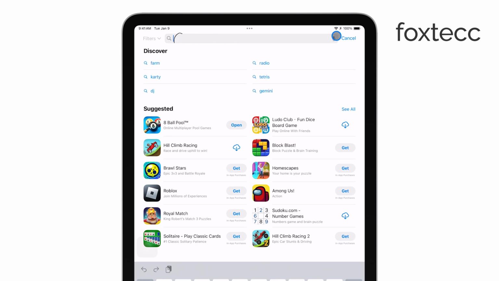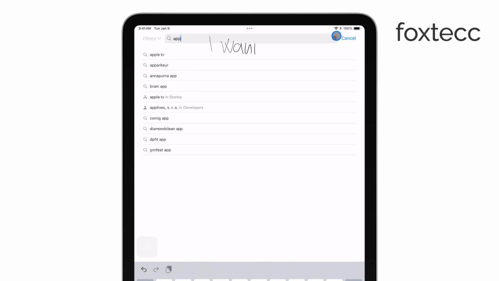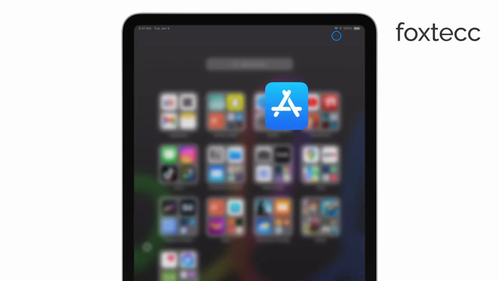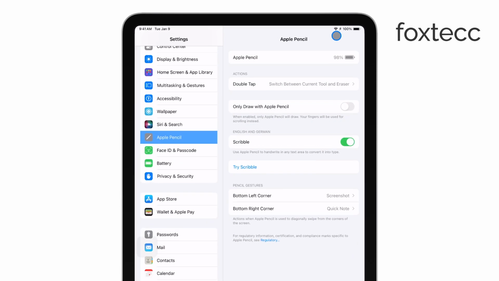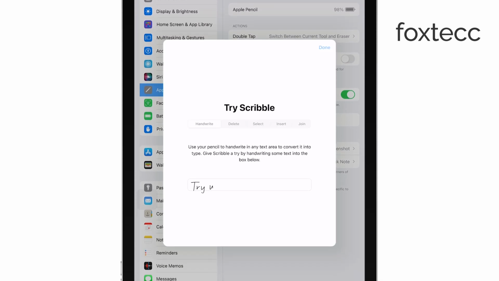Scribble also lets you perform a variety of editing actions directly with your Apple Pencil. For instance, if you need to delete a word, just scratch it out with the pencil, and it will disappear. If you want to insert text between existing words, tap and hold in the text area until a space appears, then start writing. You can also join or separate characters by drawing a vertical line between them, and selecting text is easy. Just circle the text or draw a line through it, then adjust the selection with the handles that appear.